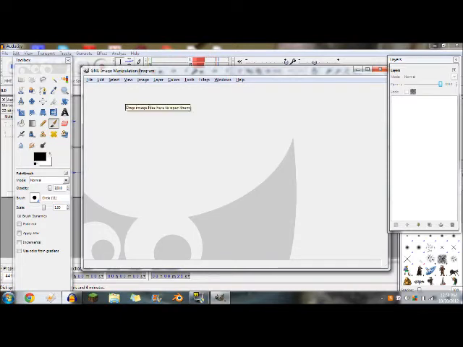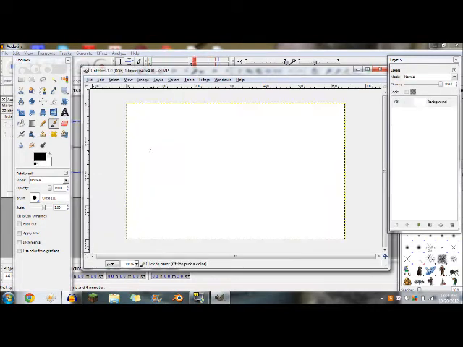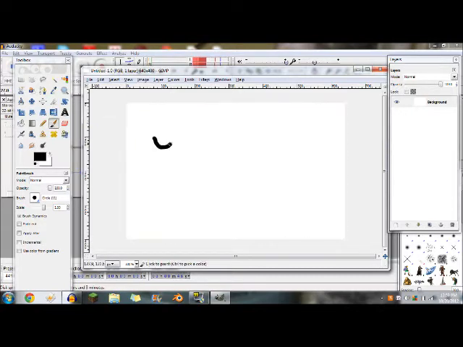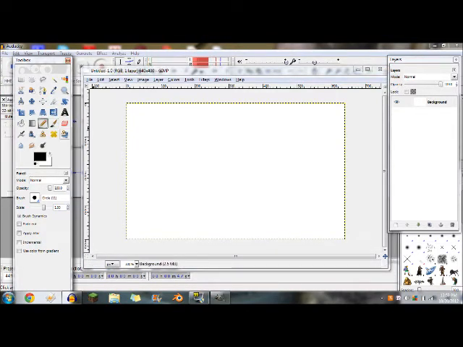Alright, so to start a new canvas, go to File, New, and then pick the size of it. I'm just going to leave it like that, and then I'll create a canvas. So you have your basic tools that you've probably been using since Microsoft Paint. You have your paintbrush, make a little smiley face guy. And then you have the pencil, different texture.